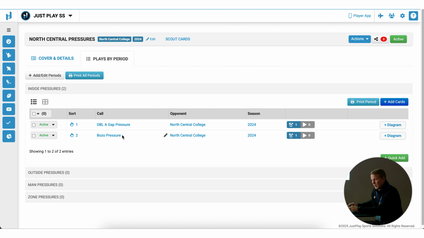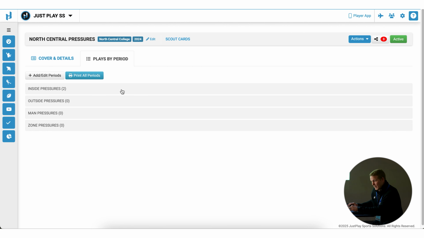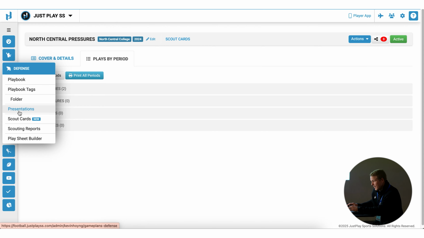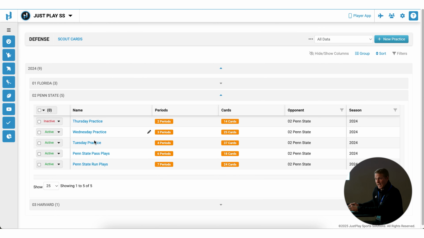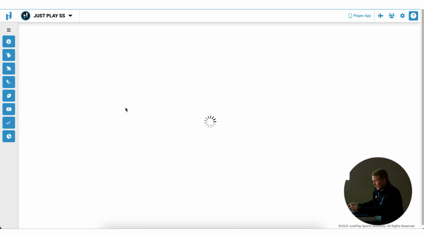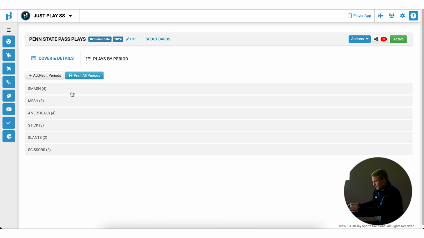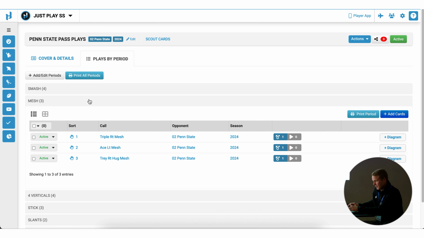All right, now I have this built out a little bit more on the defensive end, so I'm going to bounce over here and show this to you a little bit more built out. Okay, so like we have Penn State, let's say, pass plays. Same thing, smash, mesh, all the different ways we want to run these cards now, okay? All the different looks for it, and so on and so forth.